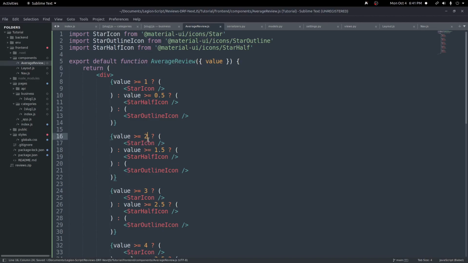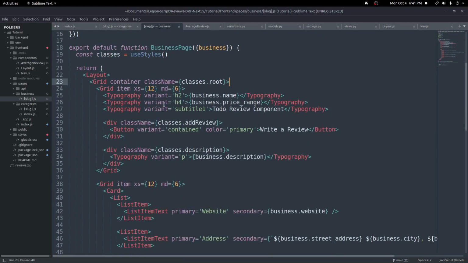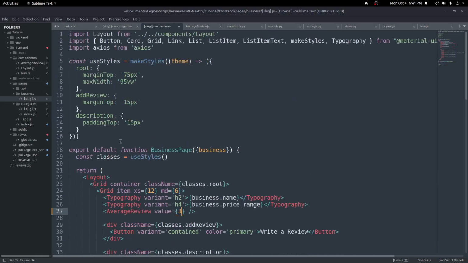There we go. We can go ahead and save that, and that's our average reviews component. Let's go ahead and bring that in and just pass in a test value to see how this works. So we'll go inside of our pages. We'll go into either one. Business is one of them that needs it. So we'll go ahead here first and we'll replace this typography with to do review component with our average review component. This will be our average review, like that. And we'll pass in a value equaling, we'll start with 3, I guess, for now.